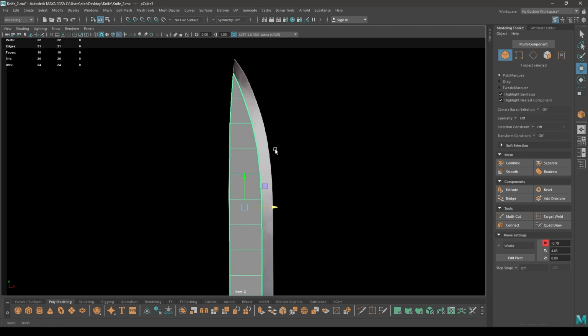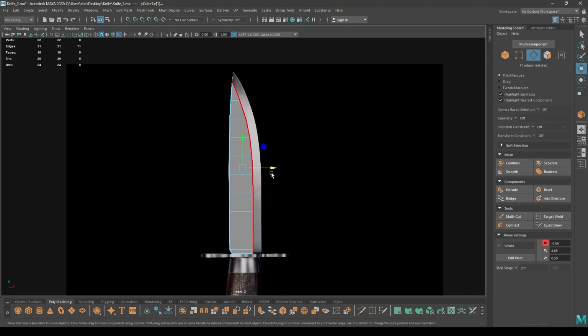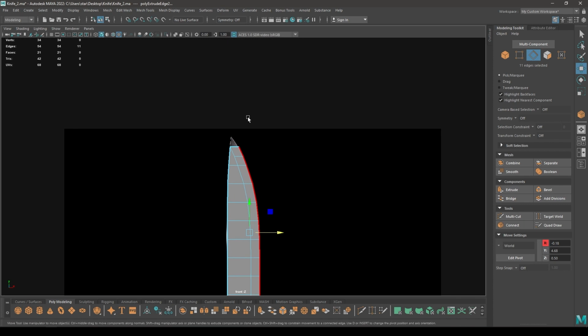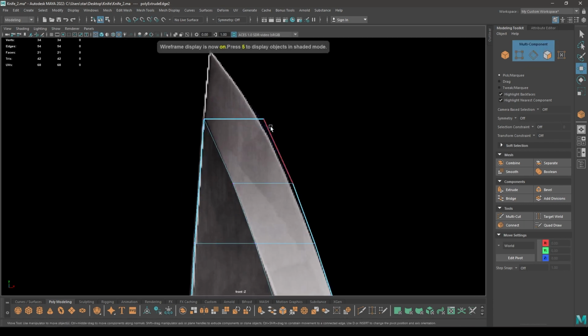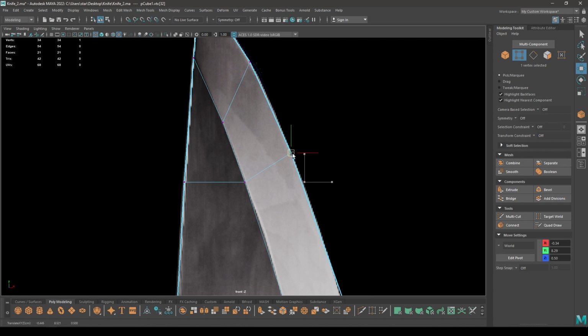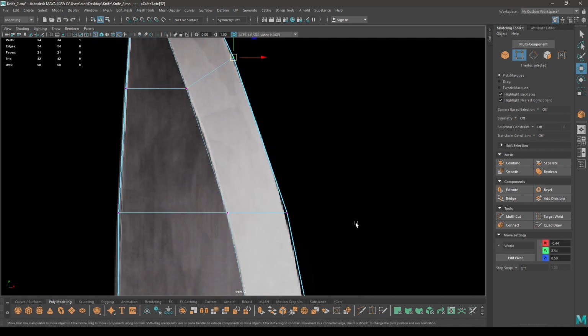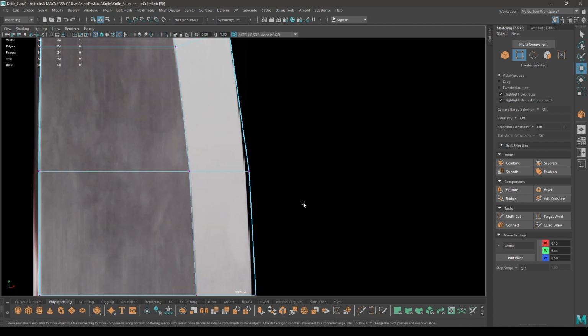Now for this sharp part, go to edge mode and select all these edges and extrude till here. Go to vertex mode and in the wireframe mode, select this vertex and place it up here, and this one here. Just create a curve, and you also need to adjust all these vertices to manage the edge flow, something like this.